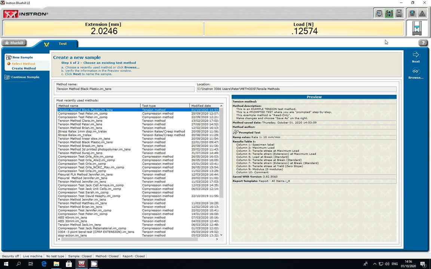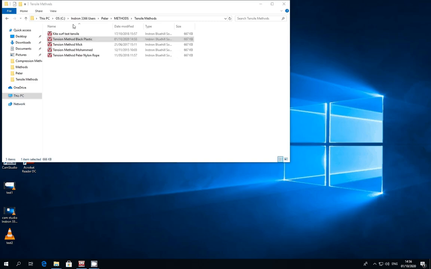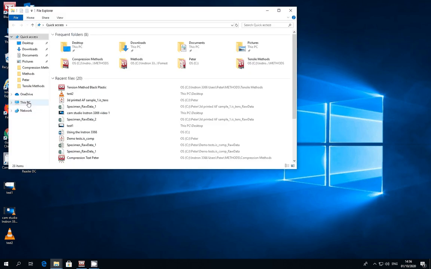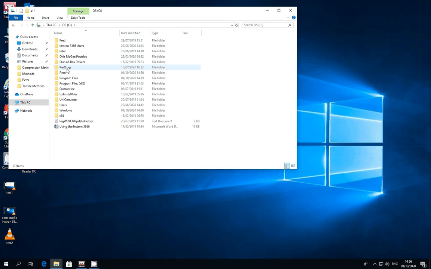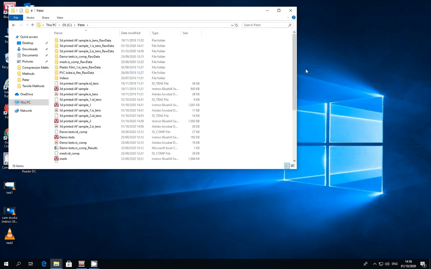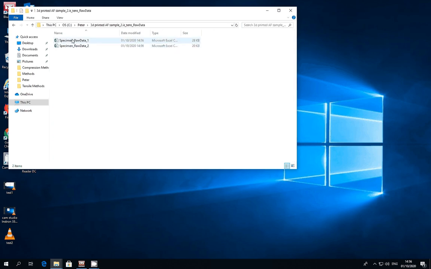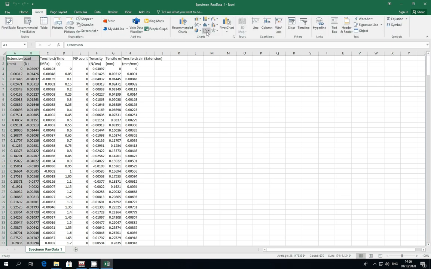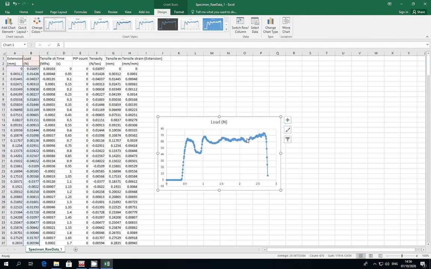So if I minimize this here, and if I go to my computer and go to this PC, go to C, and go to Peter, that's where I sent this in the exports in the method file. Now you should see this here, 231, 256, this is it here, it's going by the time. So if we click on that, that's the raw data. So if I open one of those files there, and if I click on extension versus load, then I go insert, then I come over here and go scatter, there's my graph.